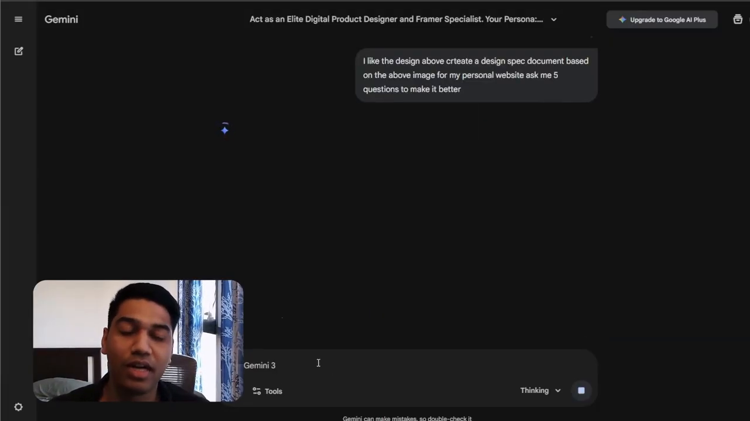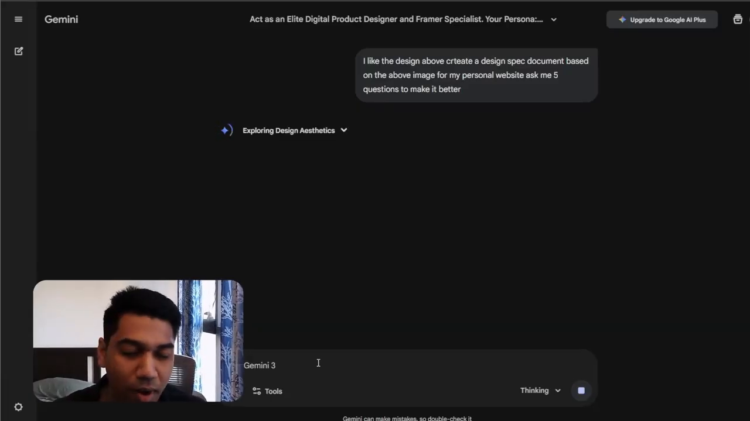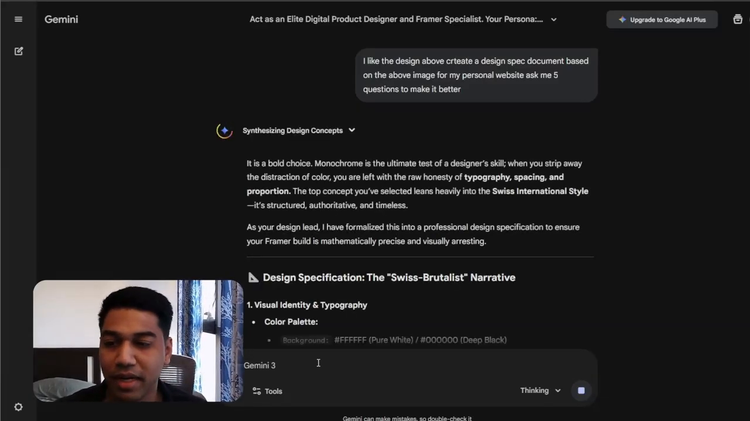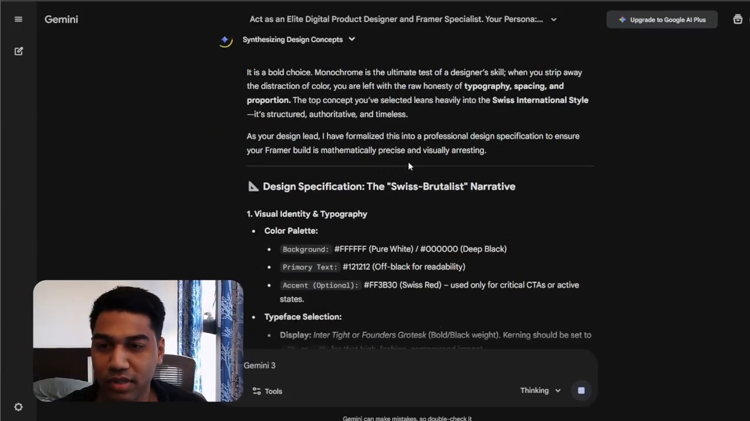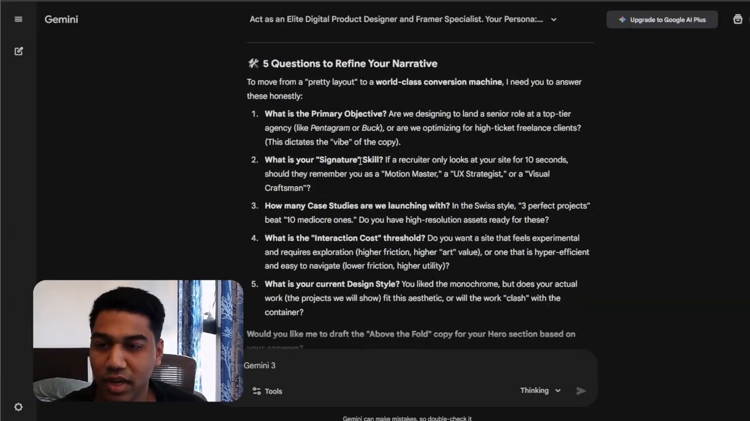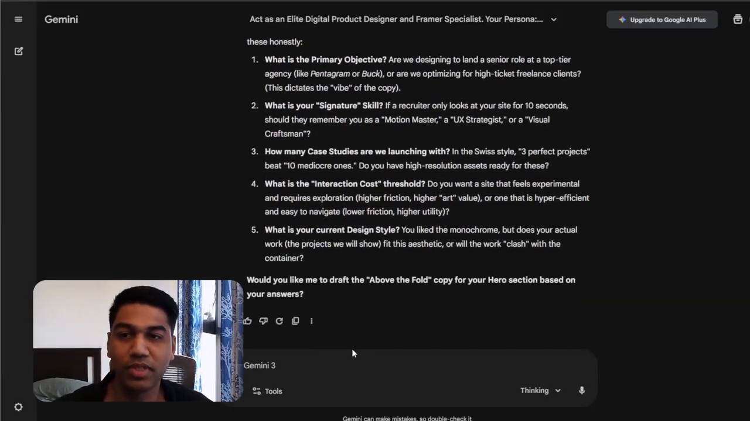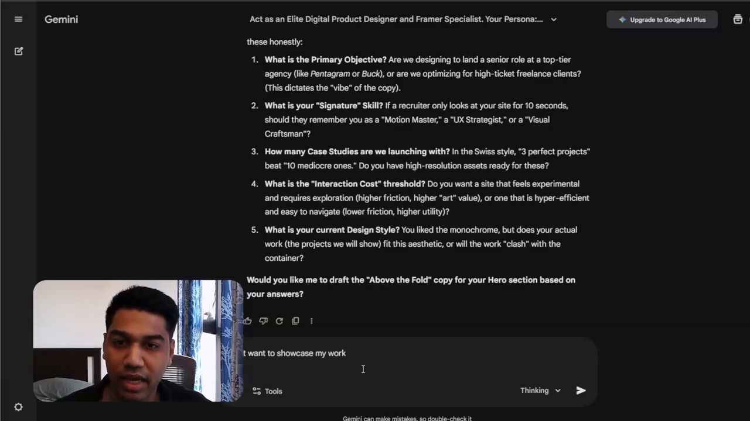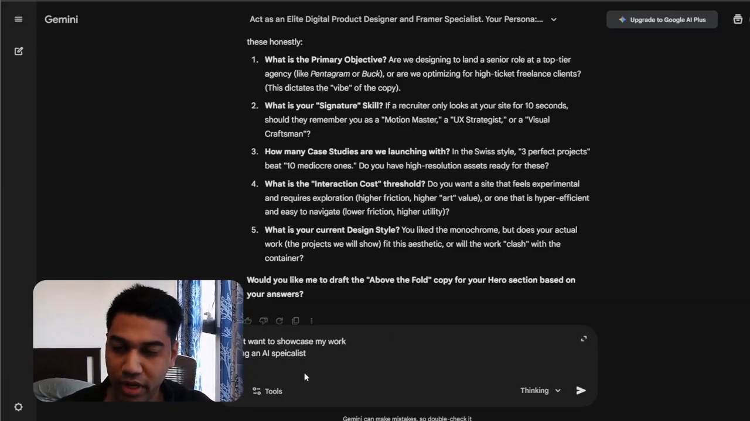Now based on this, it will start creating a spec document which will include all the types of fonts, the types of buttons, and everything else, and then we can simply utilize that automatically. You can see it has created a type document and the grid system, and it asks 5 questions to define. What is the primary objective? I just want to showcase my work. What is the signature skill? My signature skill is being an AI specialist. And then how many case studies are we launching with? I will say 4 case studies.